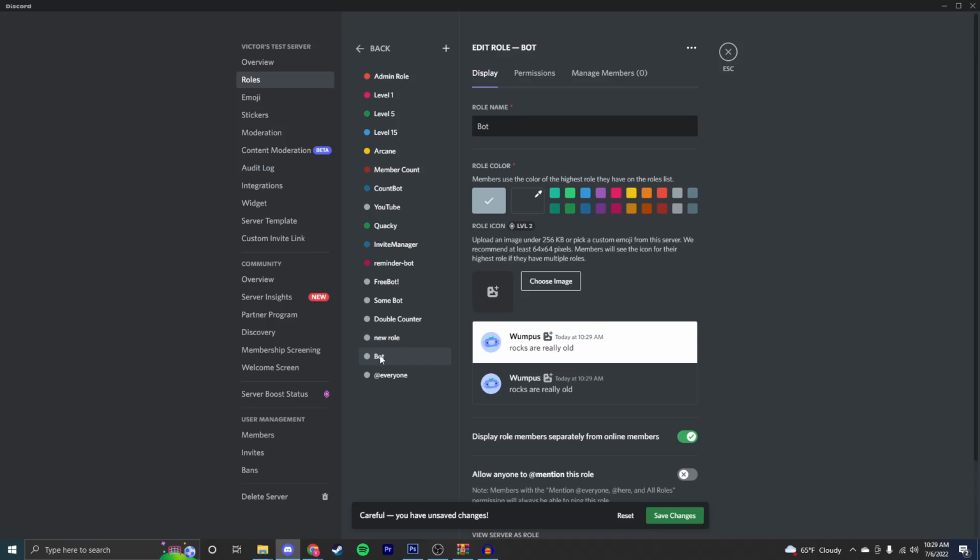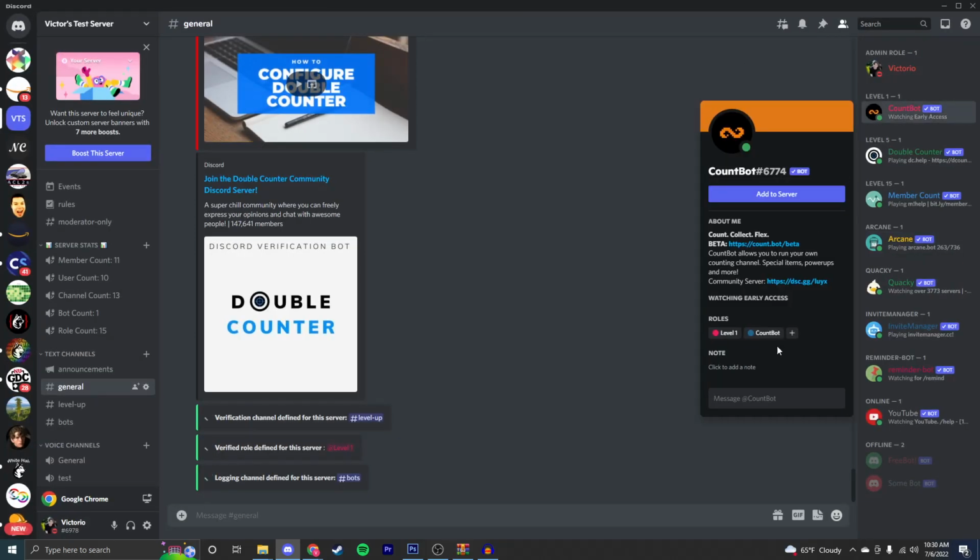Now, you're going to want to drag that role above all the others, or at least all the ones that you want it to be grouped into. So you can see the level 1 role was above all the ones before, so that means that the level 1 was what they would show under. So now we've created this role. You can save changes, close out, and now add that role to anything that you want to be in there.